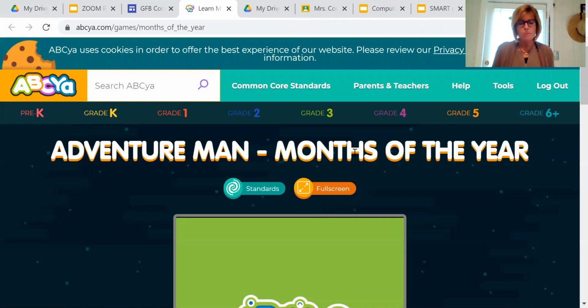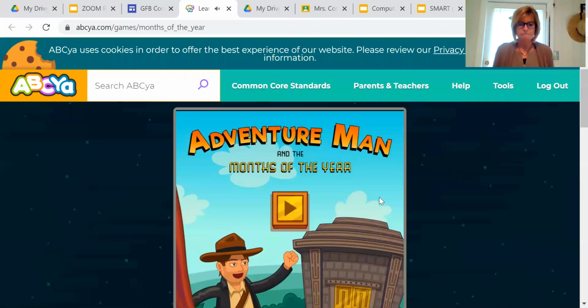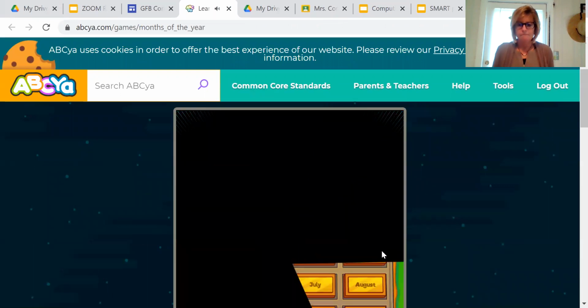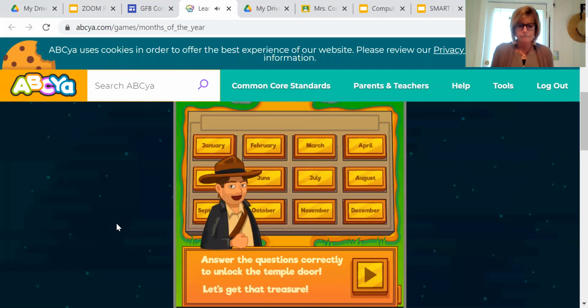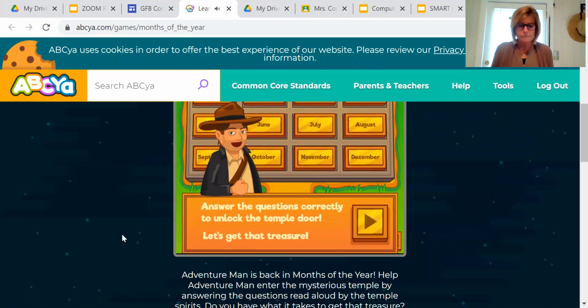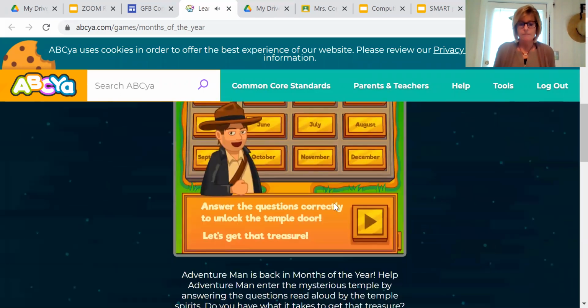So it says Adventure Man, months of the year, and you press play. Answer the questions correctly to unlock the temple door. Let's get that treasure. So the object, again, boys and girls, is to answer each question correctly. And when you do, a little light goes on up here. And when you answer all 10, you get to go in and get the treasure.